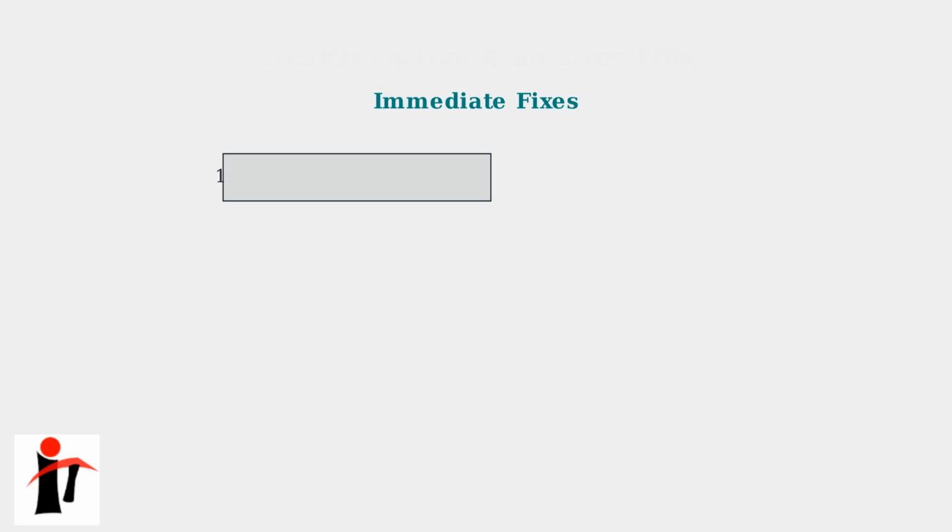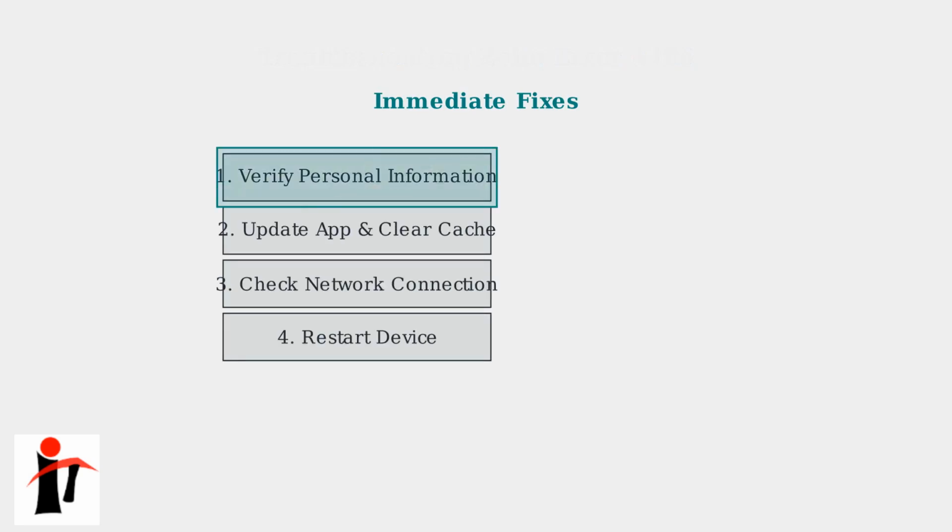When you encounter Zelle Error A106, there are systematic steps you can take to resolve the issue. We'll walk through immediate fixes, advanced solutions, and prevention strategies. The first category of solutions involves immediate fixes that resolve 60 to 70% of Error A106 cases. These are quick steps you can take right away.